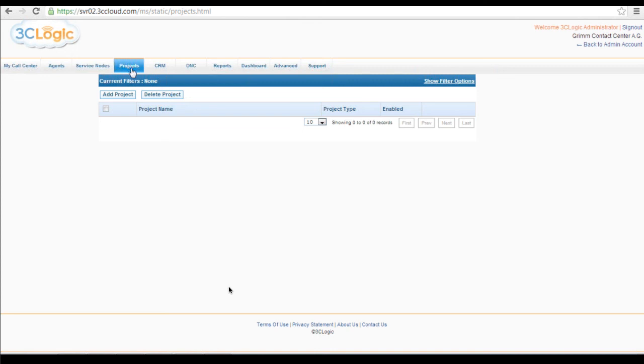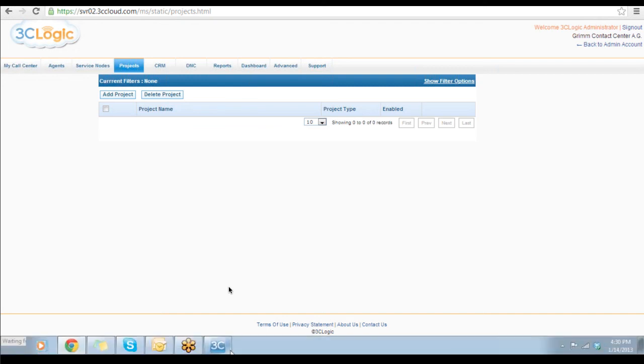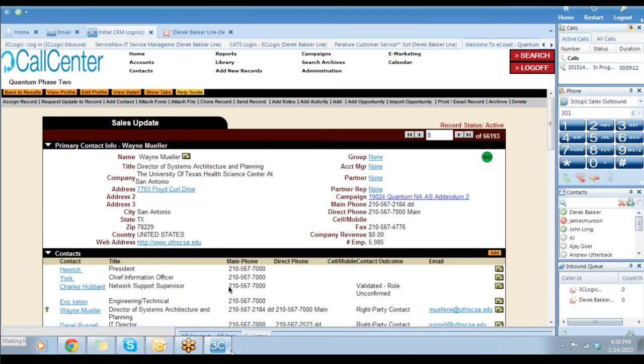But overall, what we really want to do here today is make sure that you have a complete solution. So when you are operating within a LeadMaster 3CLogic solution, your reps will have a 360-degree view. You'll have a complete, tight recycling policy, and you'll really have the benefit of using an integrated solution, not only within contact center software, but also within a great CRM system such as LeadMaster.